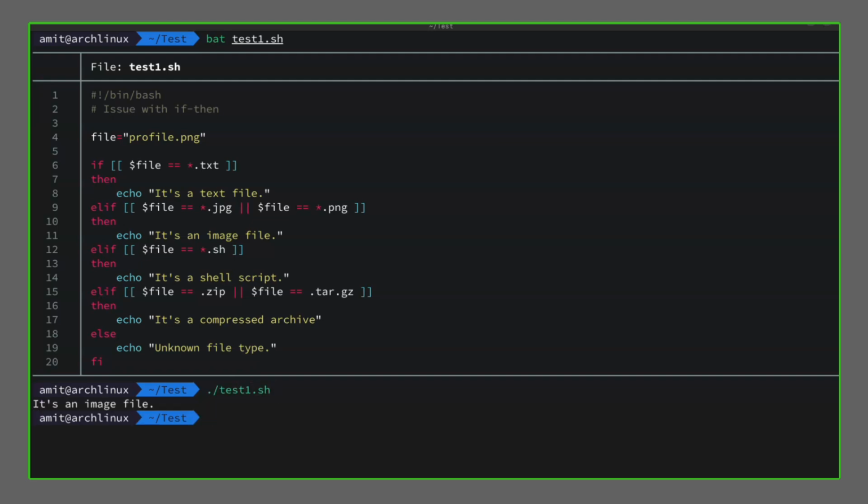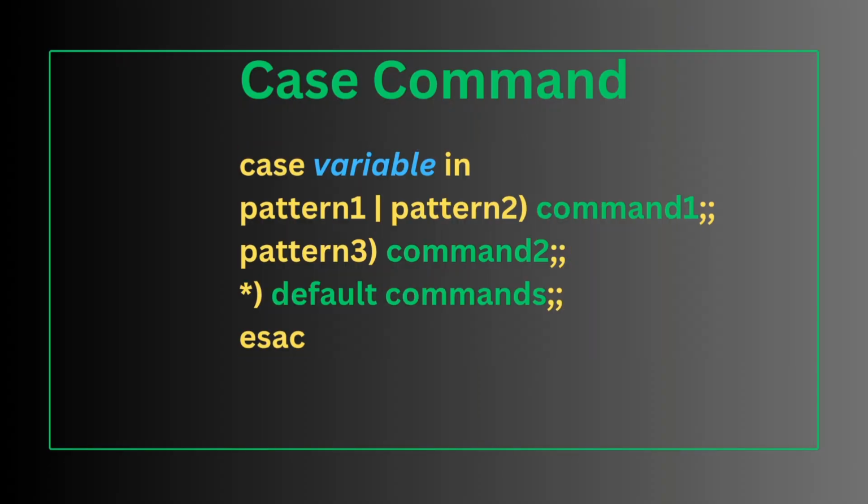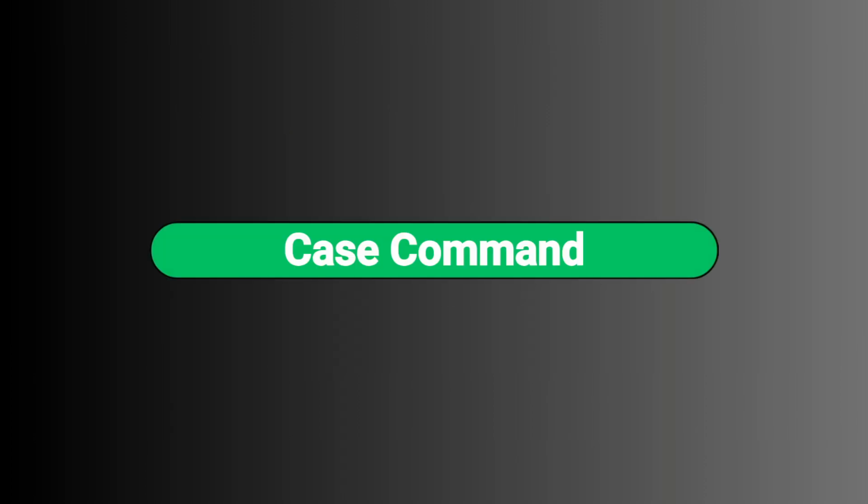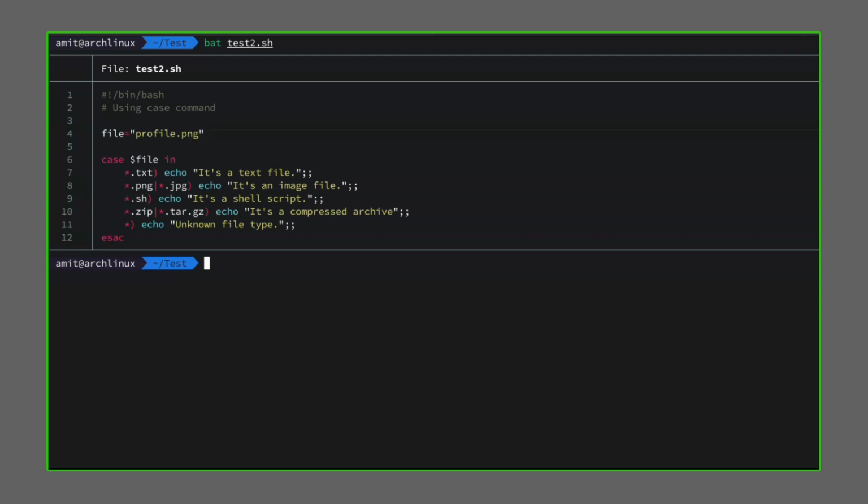This script is working fine, but the issue with the if-then statement is that when we have to match one variable against multiple possible values like this one, the script gets lengthy. This is where the case command comes in. We are looking into the syntax of the case command. Let's use the case command in our example. In this example, we are using the case command.